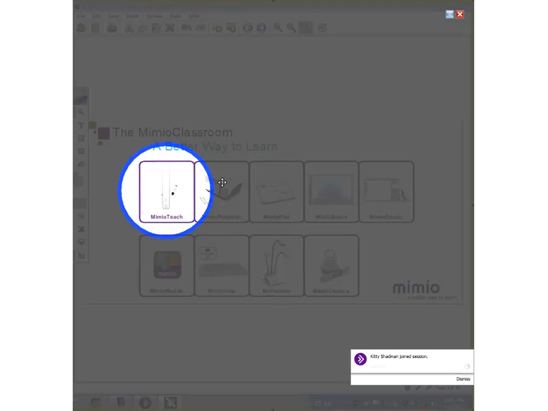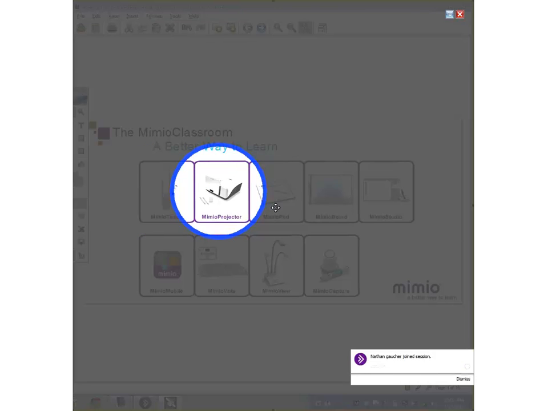So our teachers, when they first got started, were able to take these Mimeo Teach bars off of the wall, take them into the computer lab, and continue instruction in there. So this is the Mimeo Teach. And the Mimeo Projector, brand new product, and I'm so excited to share this with you.